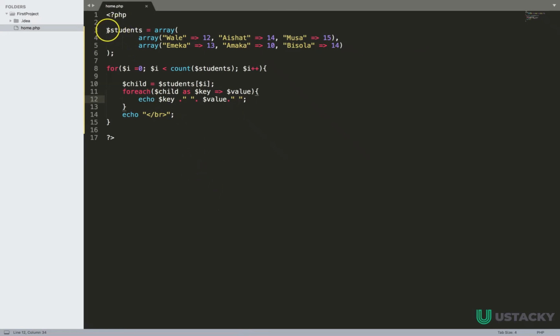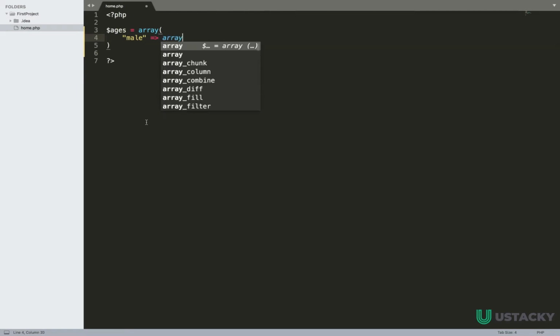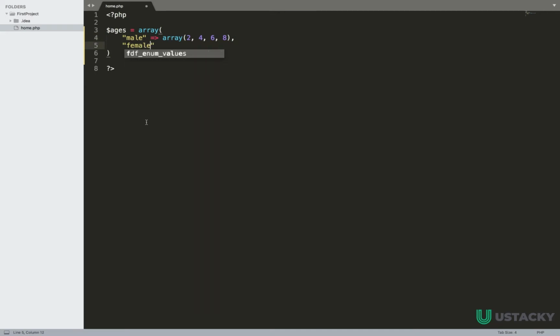So you have to remove everything here. So you have $ages equals to array. So the first key is male, which is pointing to an index array. You have array, you have 2, 4, 6, 8, you have a comma, you also have female, and this is also pointing to an array.